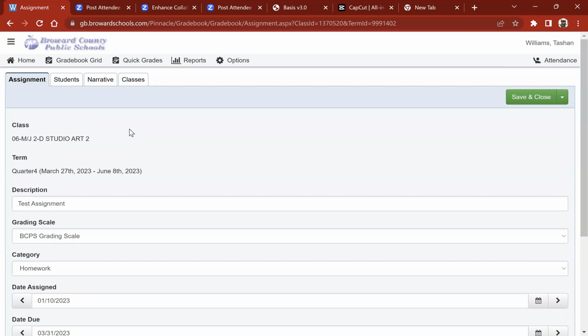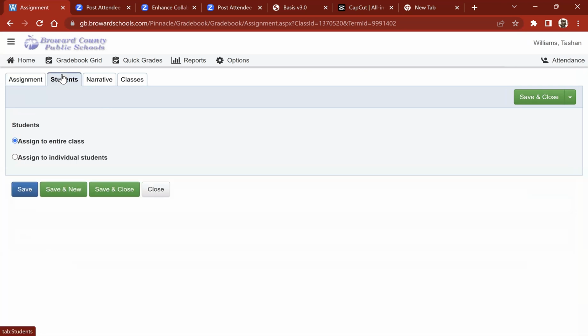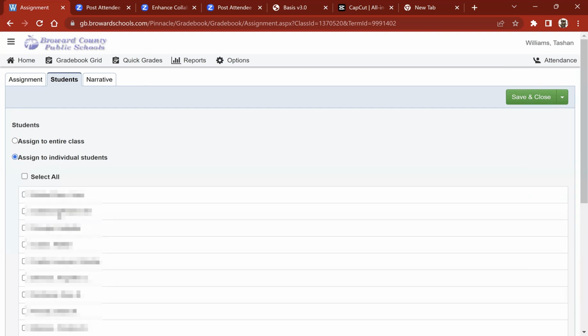Now, other options we have back at the top. On our tabs up here, this is the first time we've created an assignment. You have a students tab, so it automatically assigns the assignment to every child in the class, but you do have the option to assign it only to 1 or 2 students. The rest of the students will have a gray box that appears for them instead.